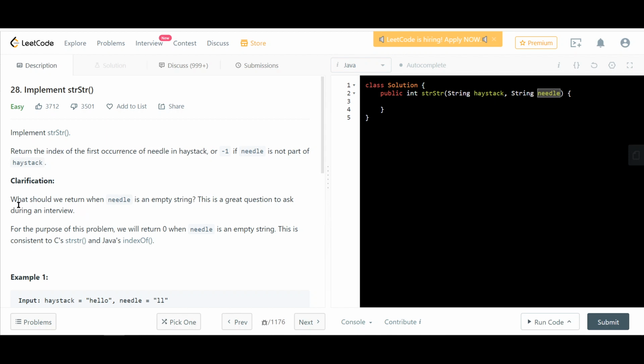Right? Clarification. What should we return if needle is an empty string? That is a great question to ask in an interview. Okay. The problem says we will return 0 if needle is an empty string. So let's add this condition right away. If needle's length is 0, we return 0.